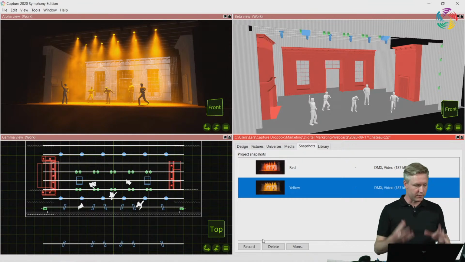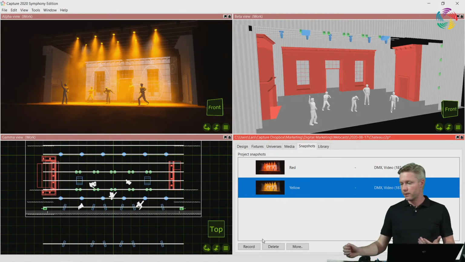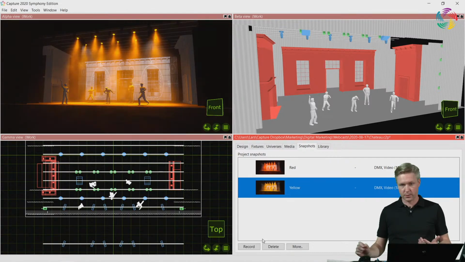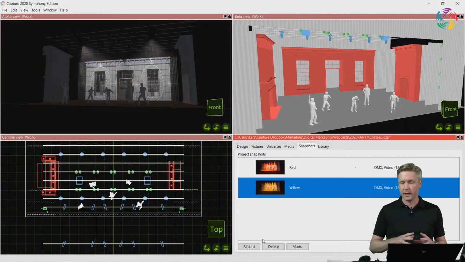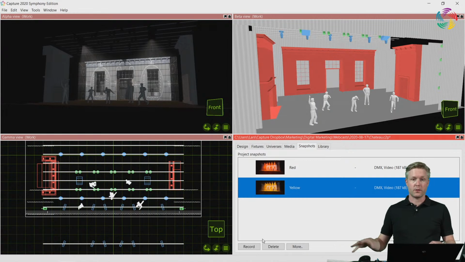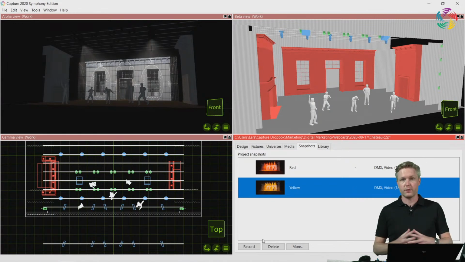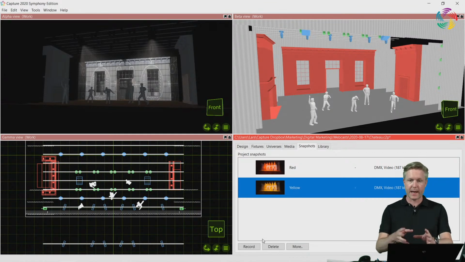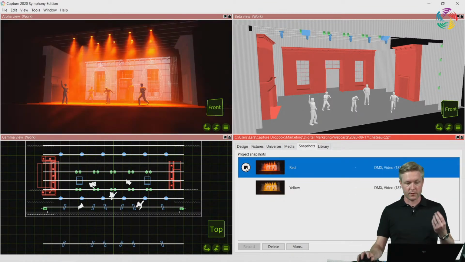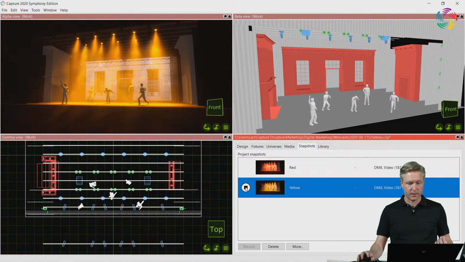So what's happened now is that Capture has recorded the DMX from the console. We have not taken screenshots. We have recorded the actual DMX. This means that if I were to disconnect the lighting console, I'm just going to release the cue list here. So if I disconnect the console, if I'm on the road or am running Capture on another computer, I now have access to these two snapshots that I can play back.